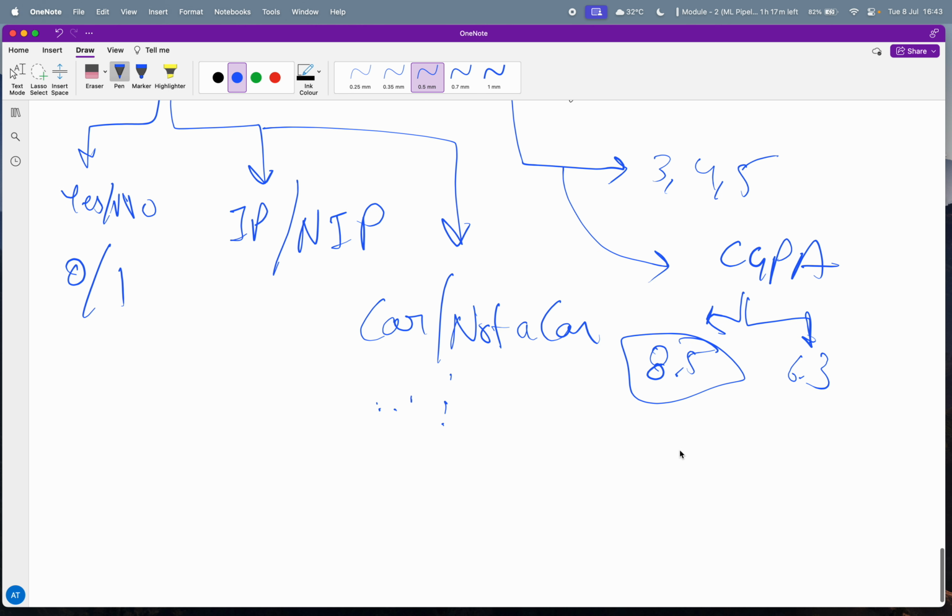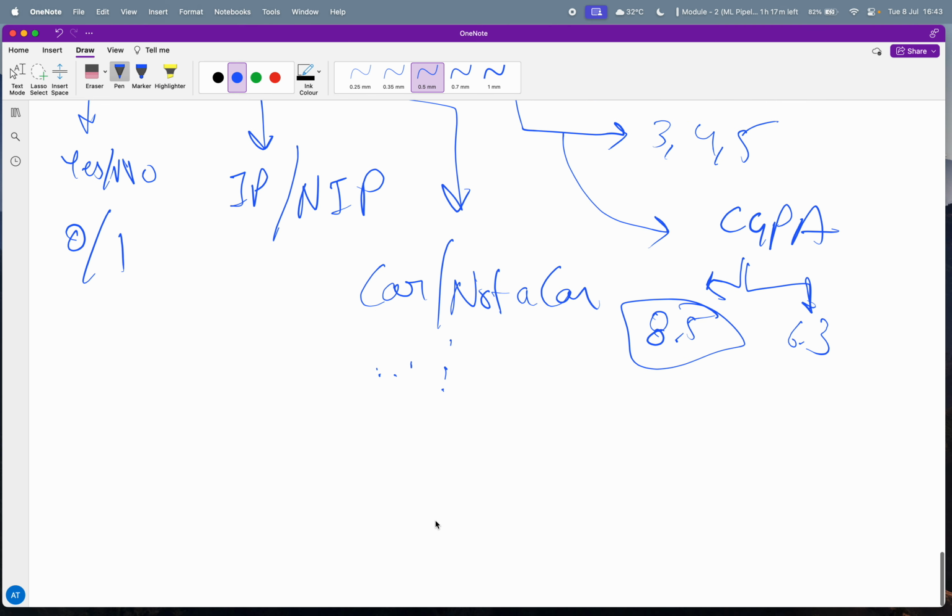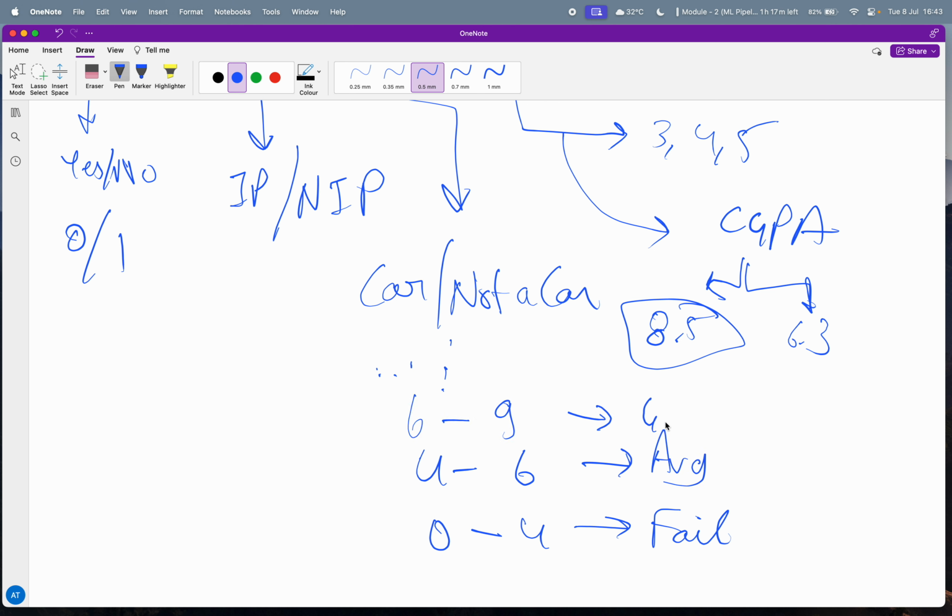But over there you can say, okay, we did one thing. Those who are getting 0 to 4 should be fail. 4 to 6 should be average. 6 to 9 good, and 9 to 10 outstanding. So here what I did, I divided my data set into 4 different classes, right?